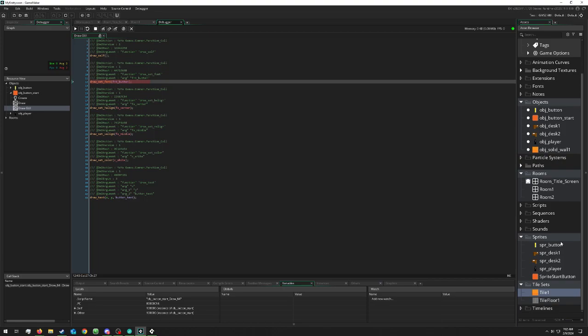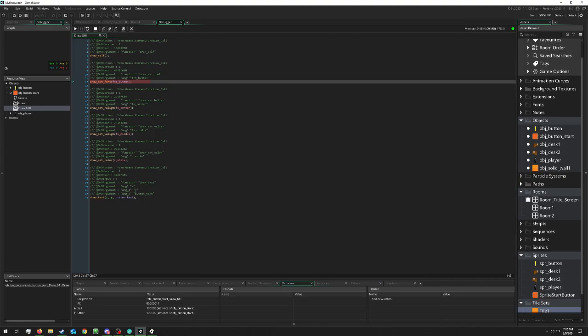Hold on. Because I named it like object button start. Do I need it this? No, that's font button. So where's not NFT, FNT at?